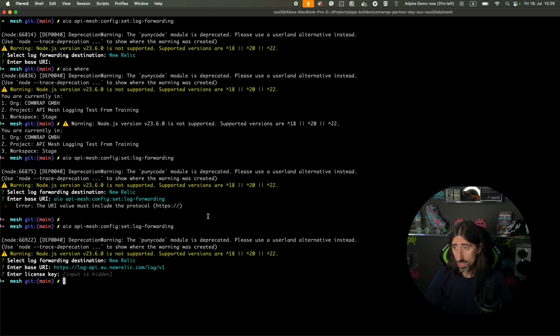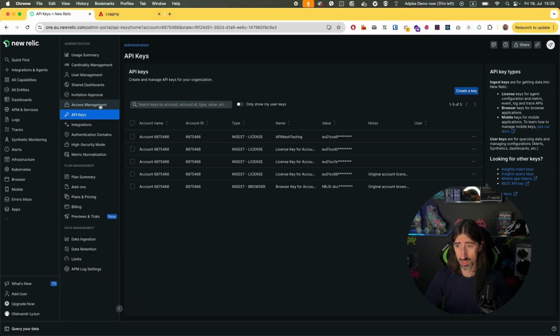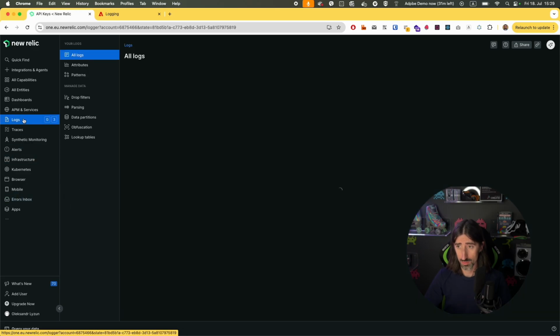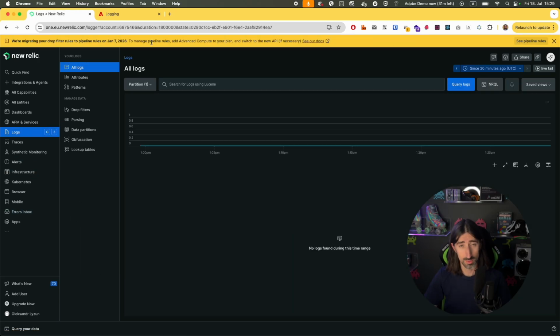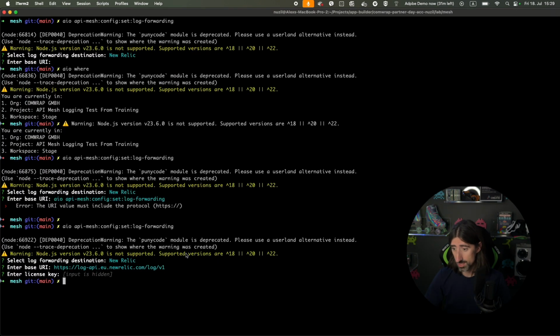And this means you can more or less directly jump to NewRelic itself to have a look at what's happening there. For sure, to get some logs, you need to have some API Mesh ready and to call it several times at least. So that's something we can do.